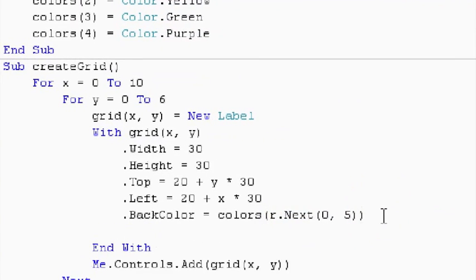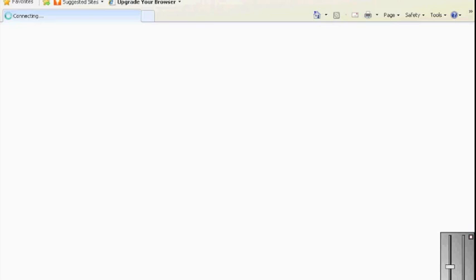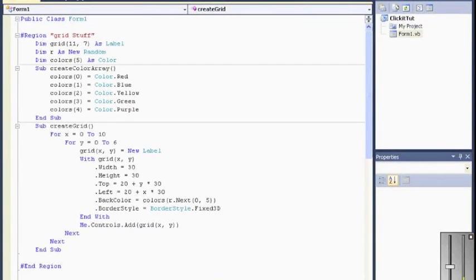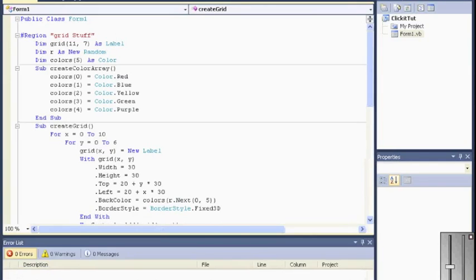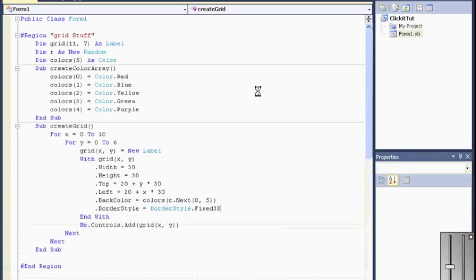Alright, next let's give our labels a border style just so it kind of looks a little bit better. I think we'll go fixed 3D, and let's see what that looks like. I'll zoom out here, let's play it. Oh man, see, I don't have this computer hooked up to the internet, just my way of having no distractions. This computer is really old. I'm running XP. Hey look, there's our colors. They don't do anything though, but sure looks nice, hey? Yeah, excellent.